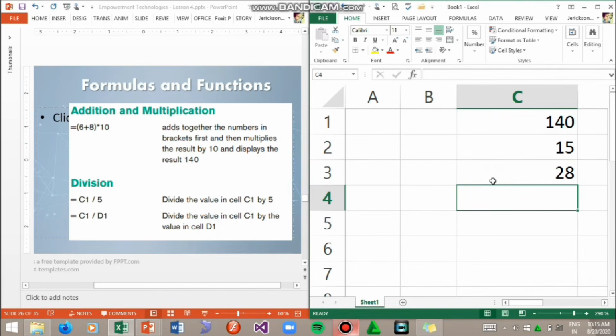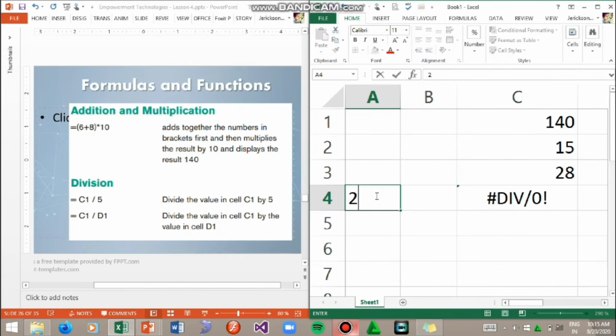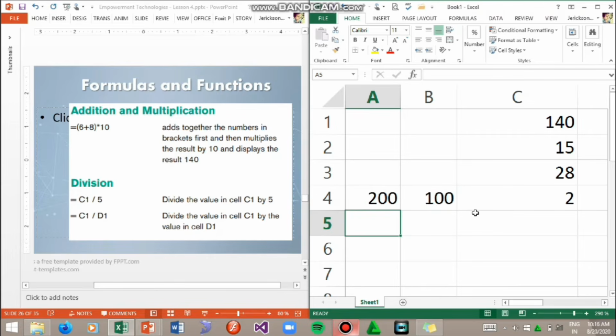Next, let's try to divide two references. For example, let's place a value here divided by the value here. As you can see, it's #DIV/0! because we haven't placed a value inside those cells yet. So let's try to place 200 divided by 100. The result will be 2. So that's how you do the division.